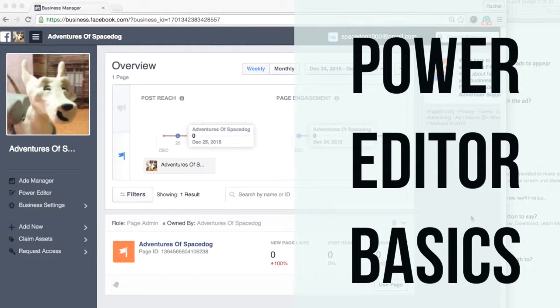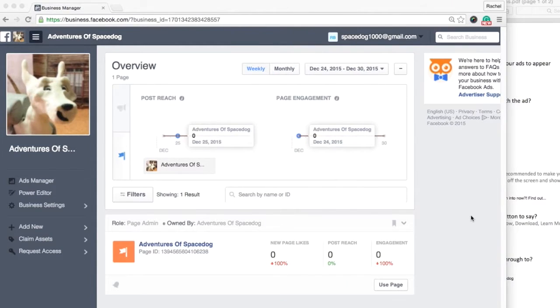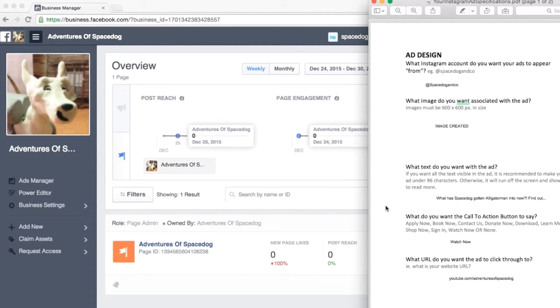Okay, now that we've got Business Manager set up and we've got our Instagram account set up to our Facebook page, what we can now do is set up our ad for Instagram. What I'd recommend you do is pull up the document you created earlier and refer to that when you're creating your Instagram ad. It'll make it a lot faster and a lot easier if you've worked out these details before we dive into the creation process.